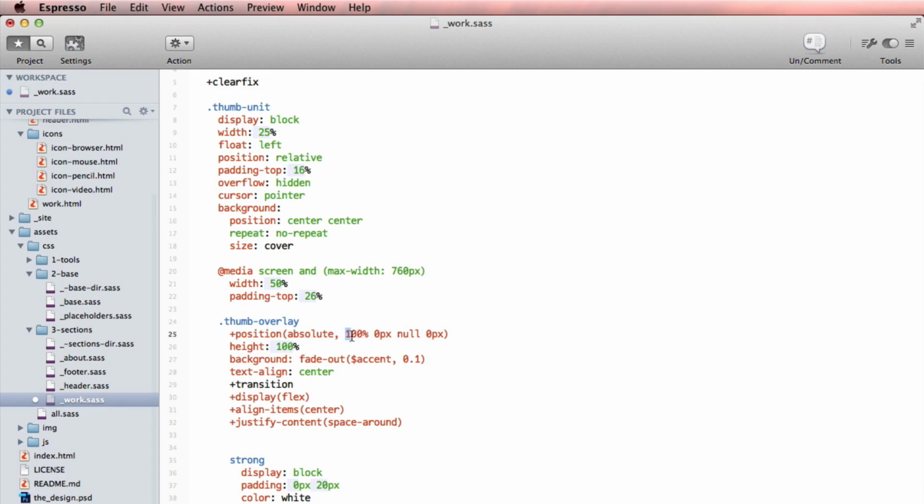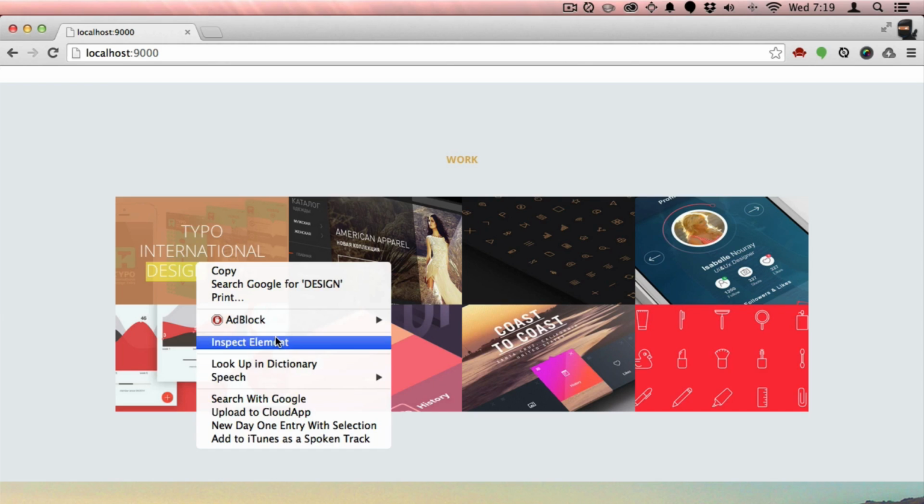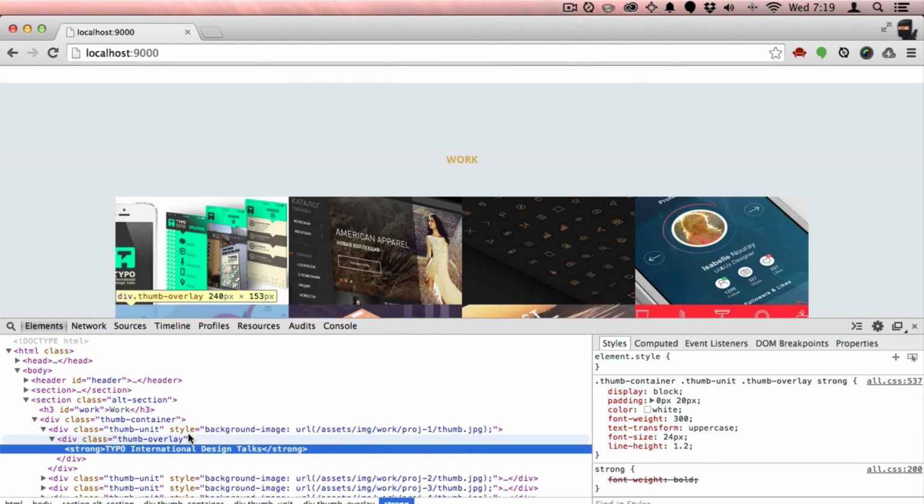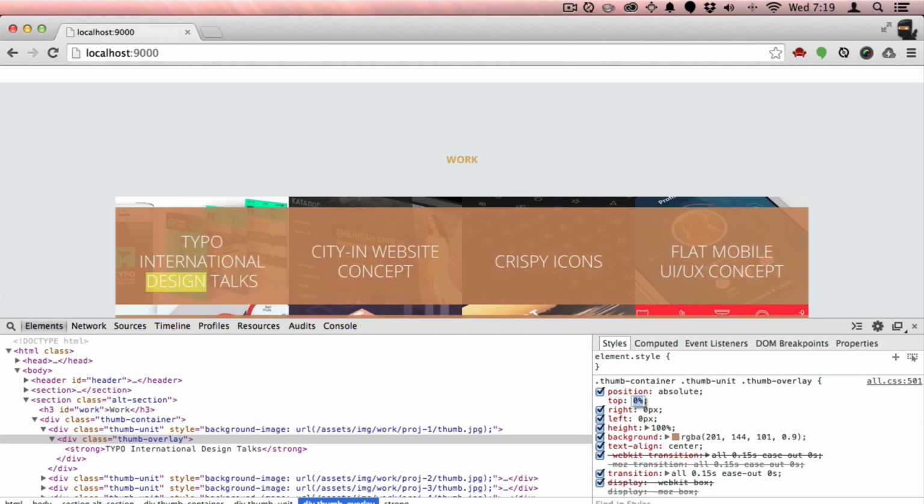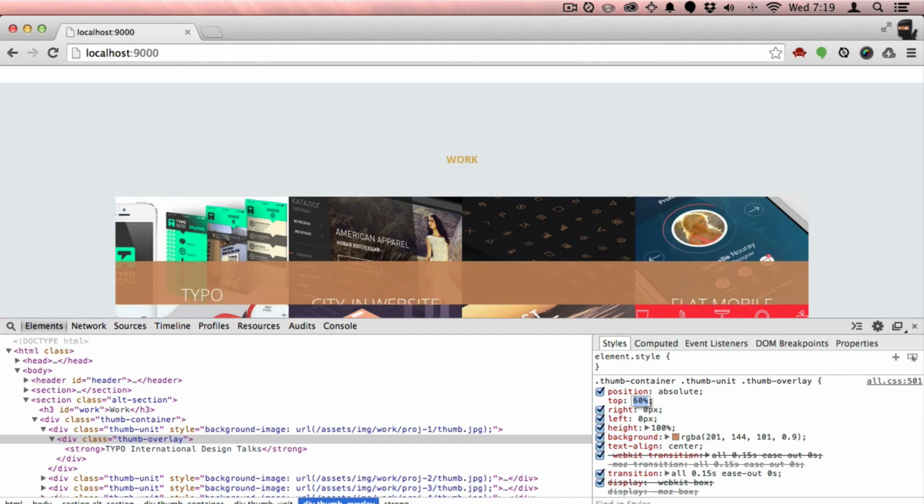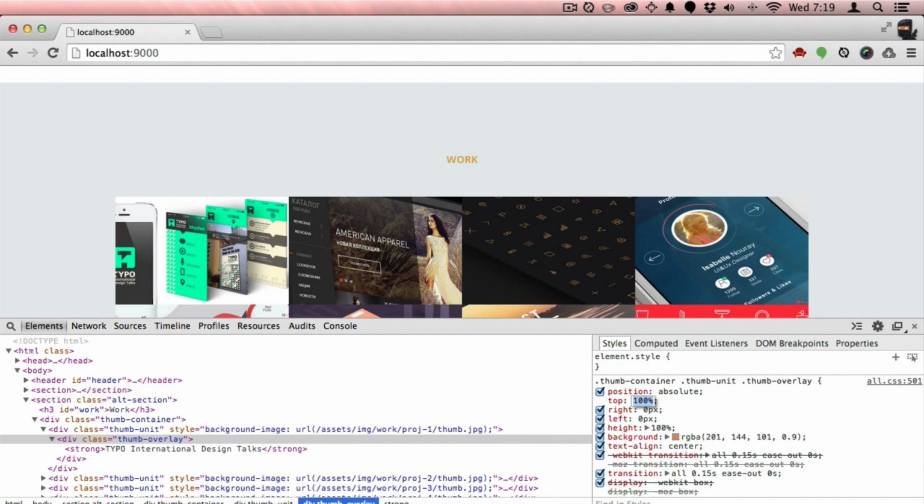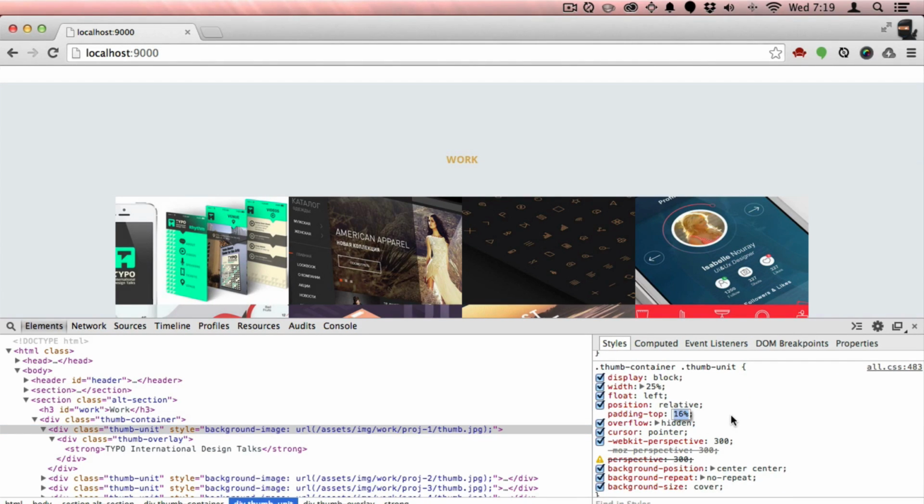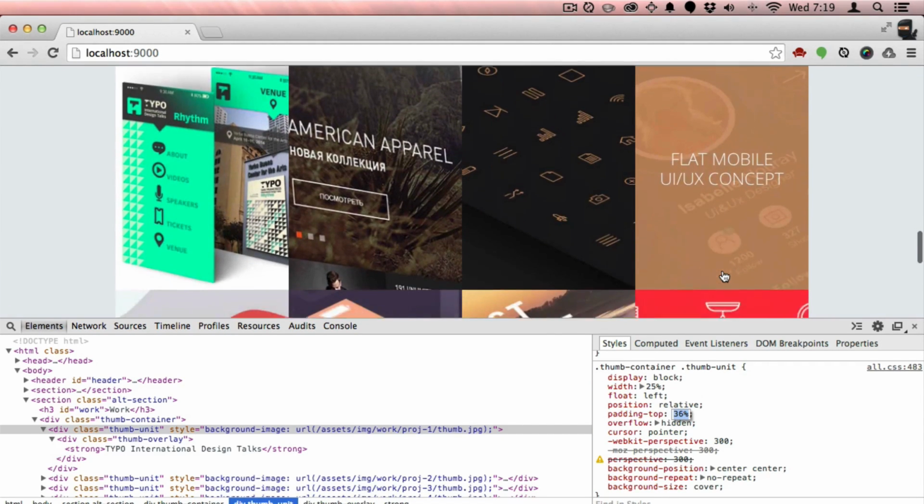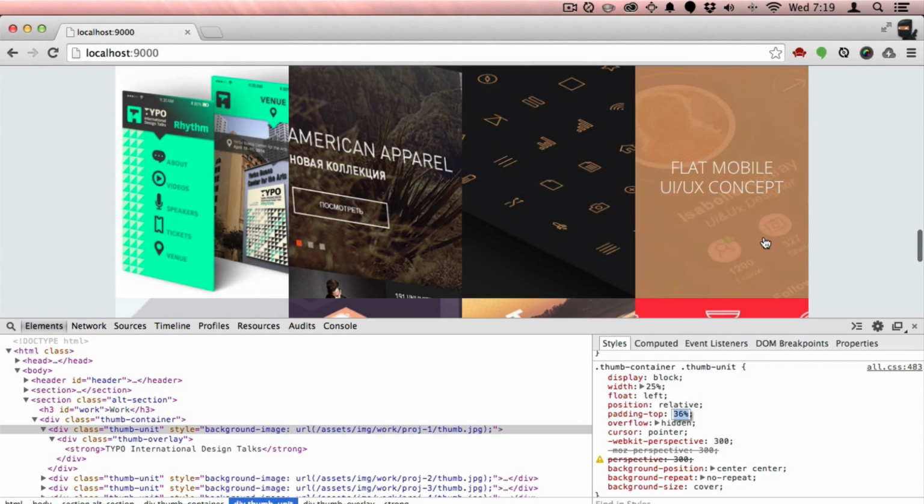If you can imagine, actually, let me just illustrate that for you. Inspect element. I'm going to thumb overlay. And right now we're at the top 100%. Let me take that down. You see how this is working? If it's 0% from the top, 10%, 20, and we're just pushing it down. 100% is the same amount as whatever the height of the parent is, right? So if the thumb unit was taller, the height of the overlay would be taller. It's just that simple.